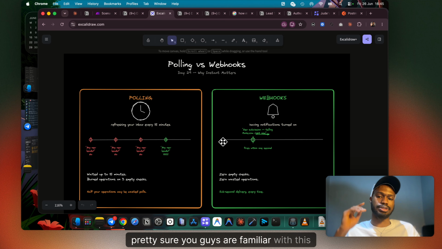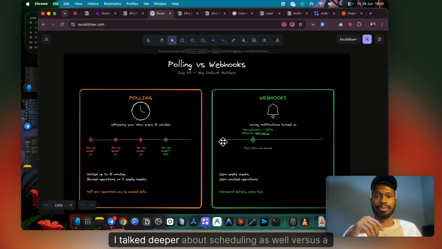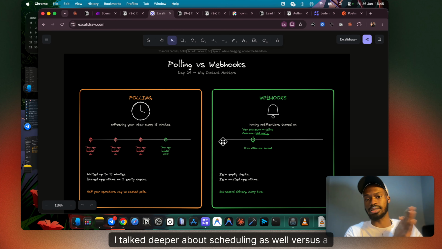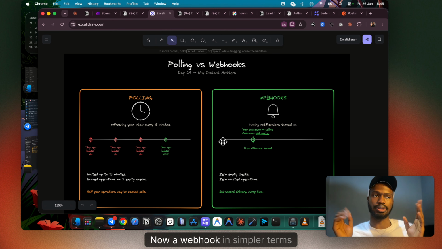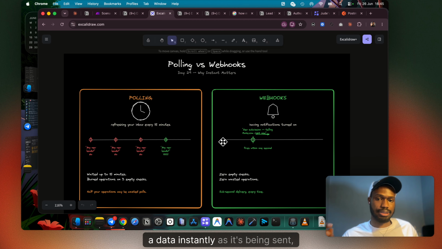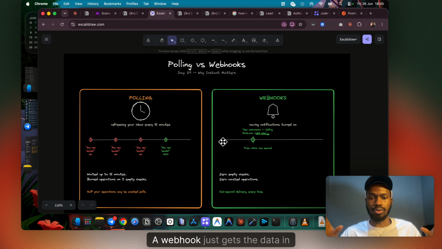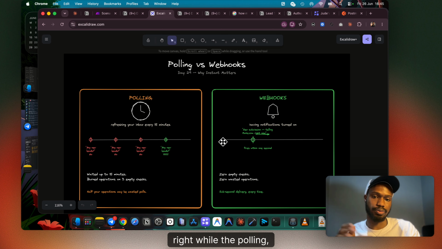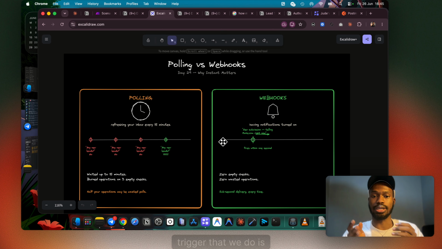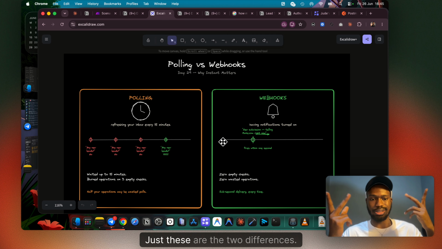I'm pretty sure you are familiar with this, where we talked about polling, and I talked deeper about scheduling as well versus a webhook. Now, a webhook, in simpler terms, receives data instantly as it's being sent. It's being pushed to it. A webhook just gets the data in, while polling is the other type of trigger, where we ask it to go and pull the data in. These are the two differences.